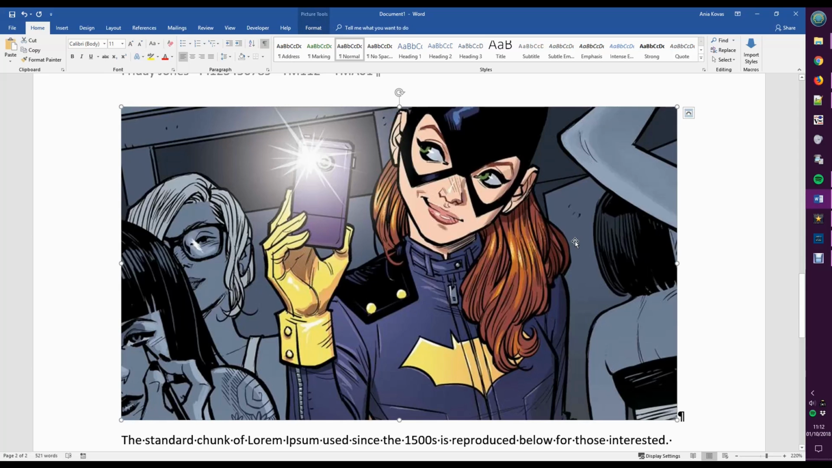Now the important thing to notice about this image is that it is in line with the text. That's the one that's highlighted here. The only other acceptable alternative is top and bottom. What we don't like to see is square or through or in front of or any of that stuff. We want this to move.